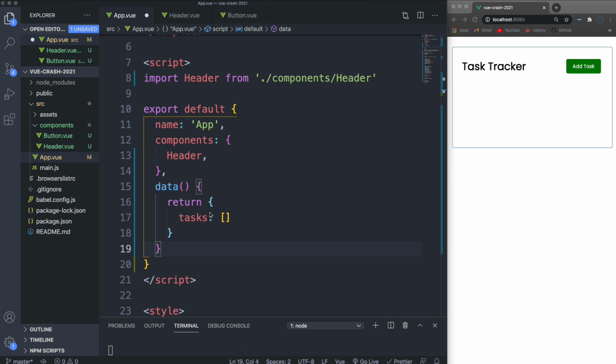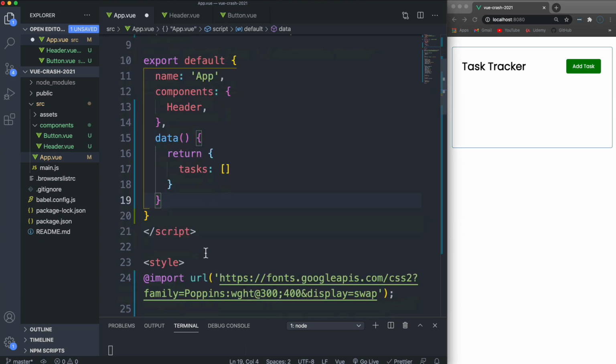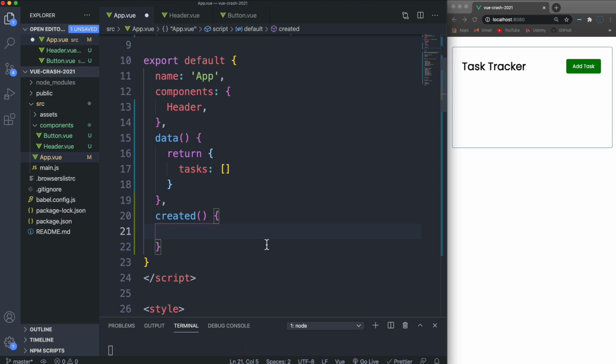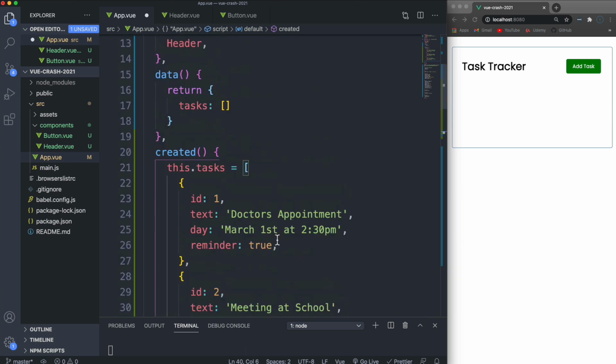This is commonly where you'll make HTTP requests. If you want to load some data when your page or your component loads, you would put it in the created lifecycle method. So let's go right under data. We'll put a comma here, and let's say created, and this is going to be a method. In here we have access to this.tasks. We defined tasks here, but we just defined it as an empty array. So when created runs, that's where we're actually going to fill this. Typically we would make a request, but for now we're just going to hard code them right in here.